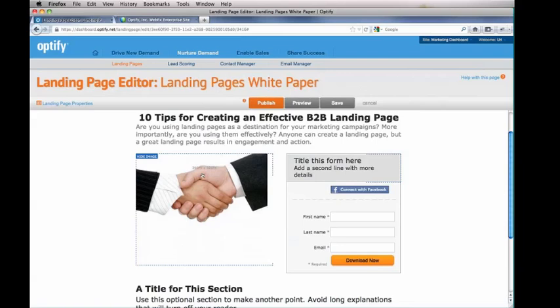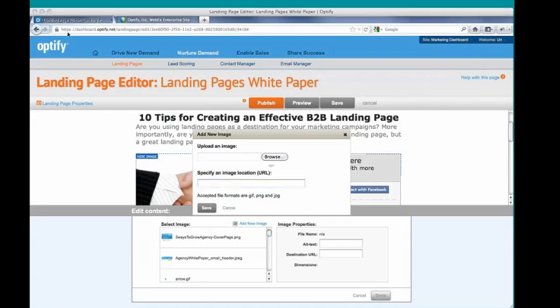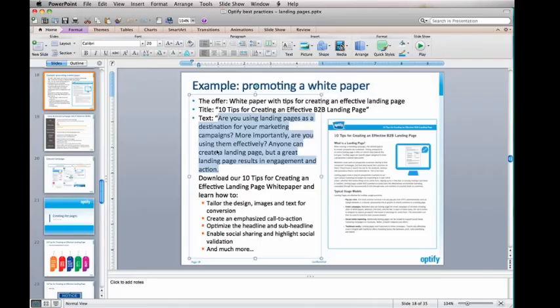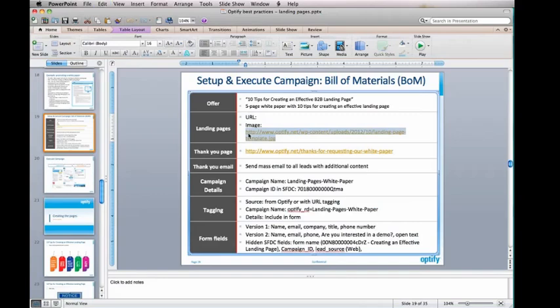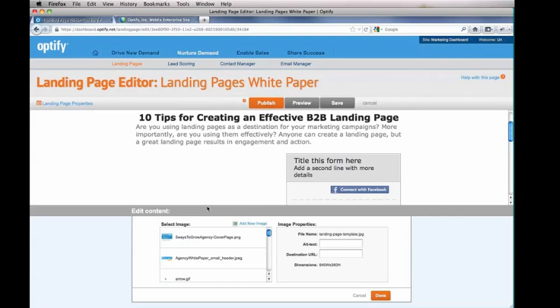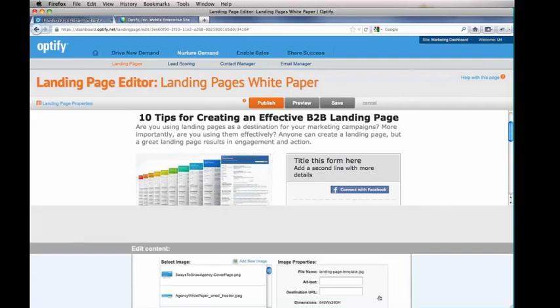I actually already found an image, so what I'm going to do is add a new image, and I'm going to use a location that I had before. So my image is here. I'm going to copy this URL and put it here. And let me save this. Okay, so this is the image that I wanted. I'm going to click done.